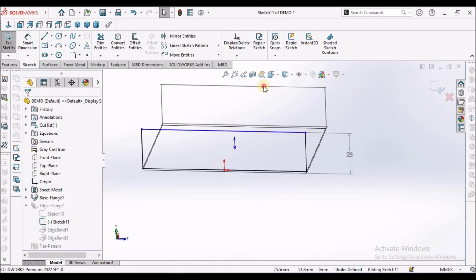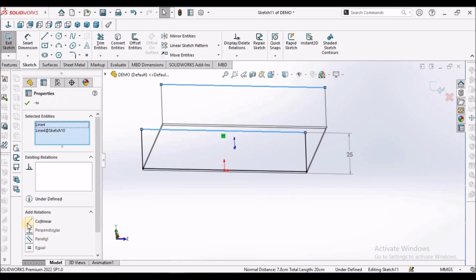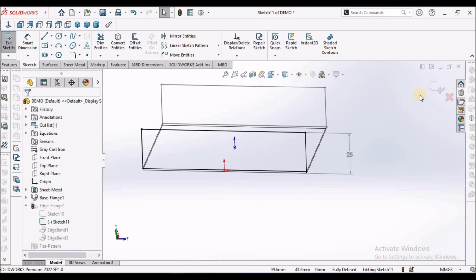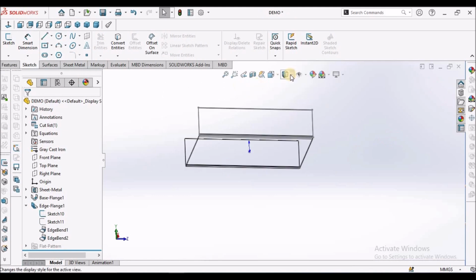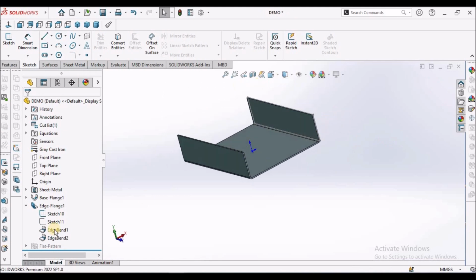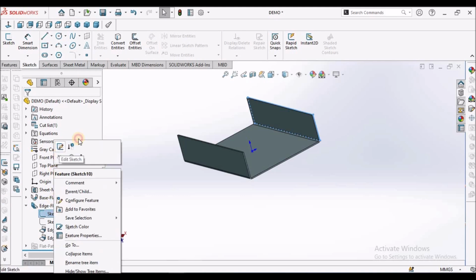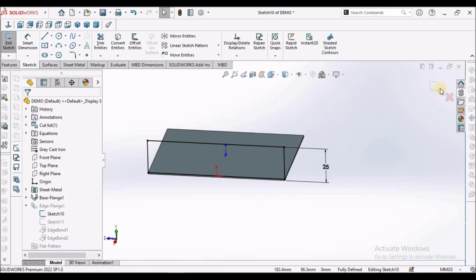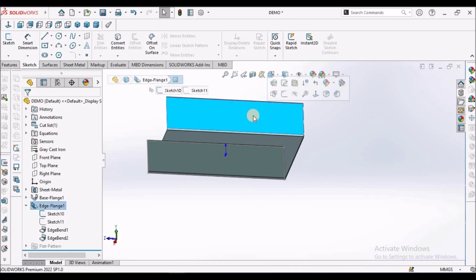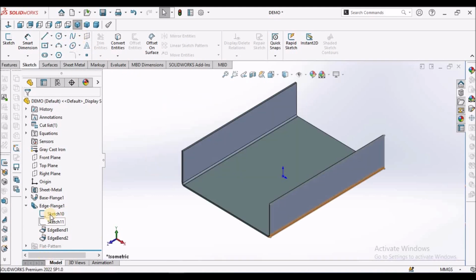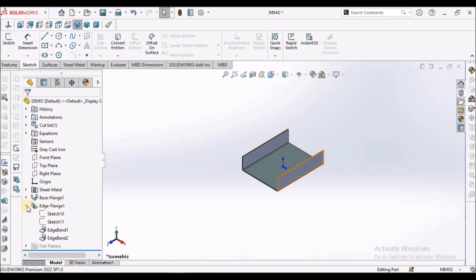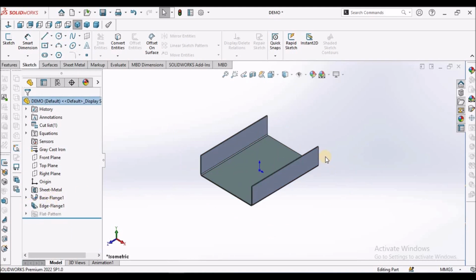See here, we have to select these two lines and make it collinear and say OK. So it is constrained now. So the advantage is that whenever we modify this sketch, automatically the other flange sketch also modifies equally. So that is the advantage. So this technique is used for symmetric flanges.